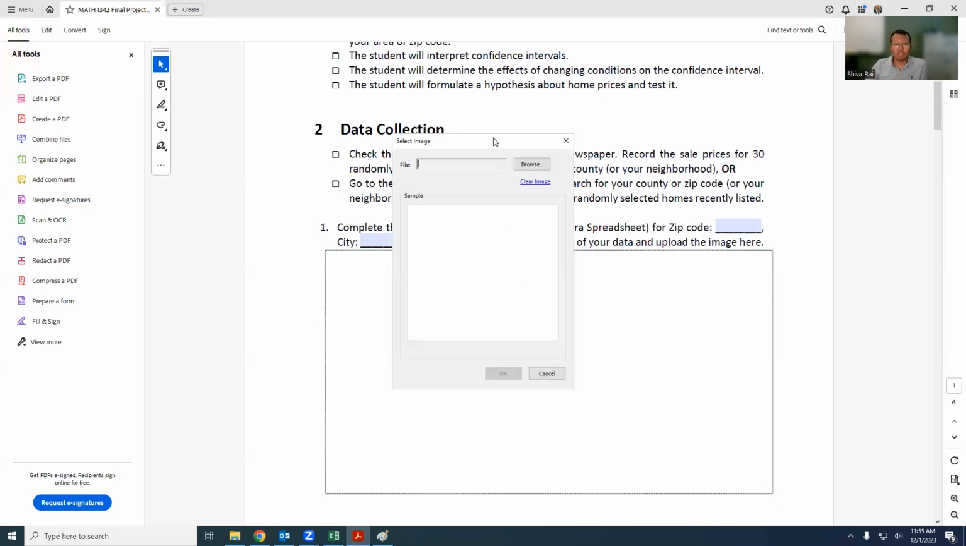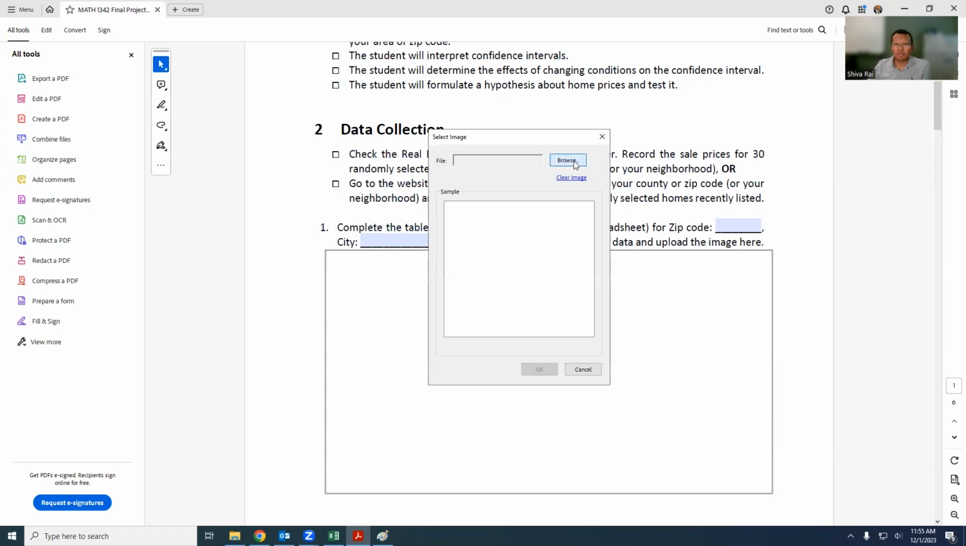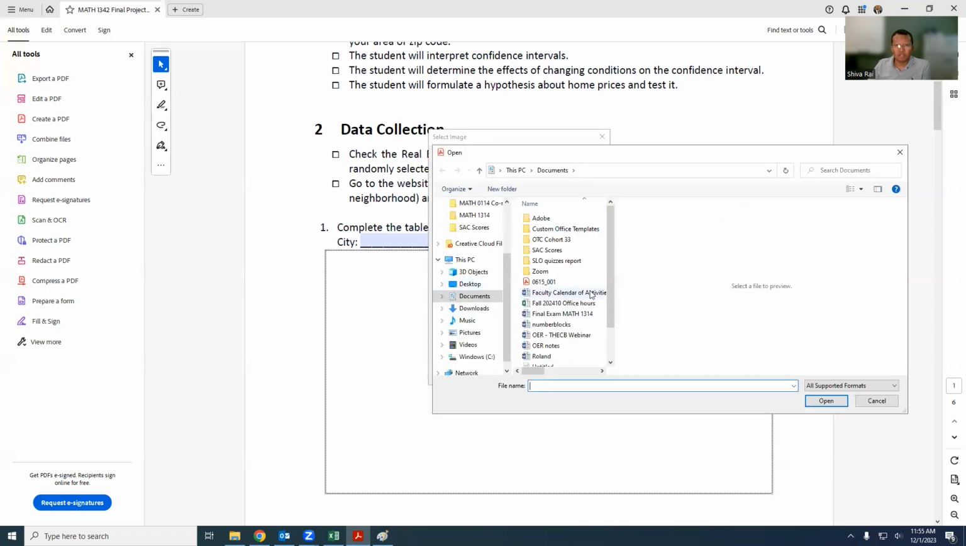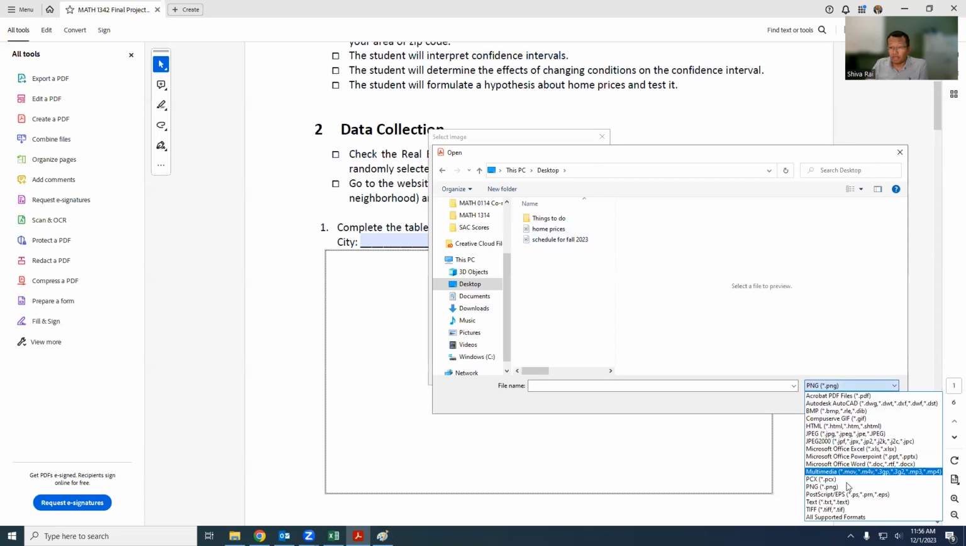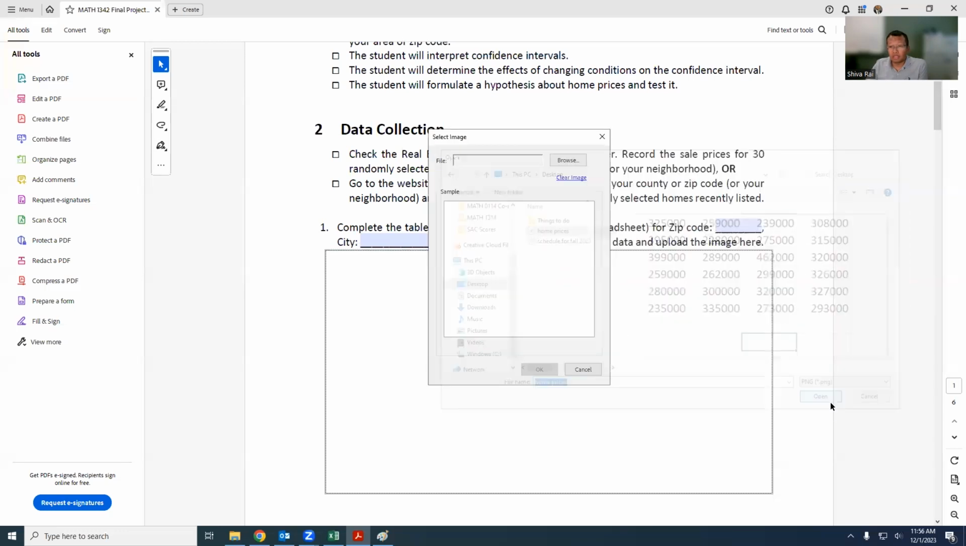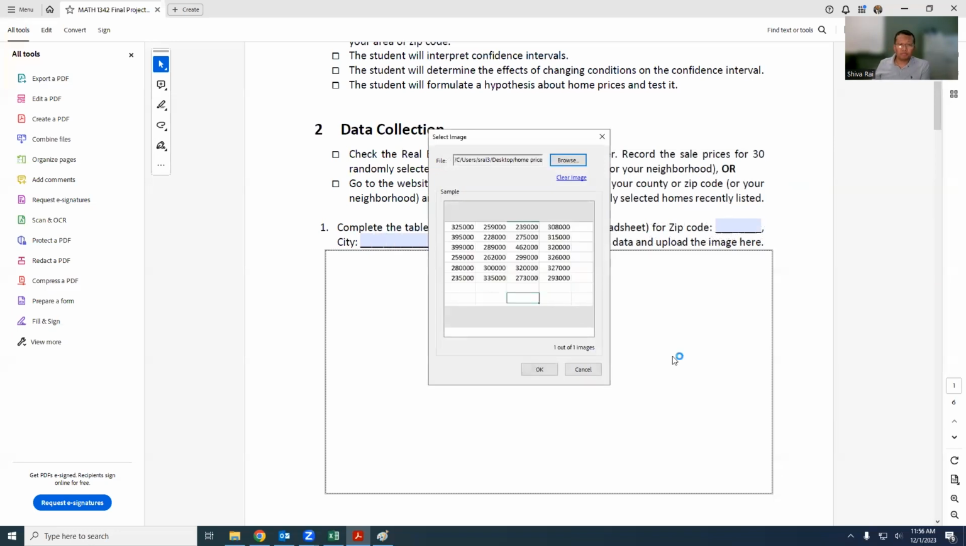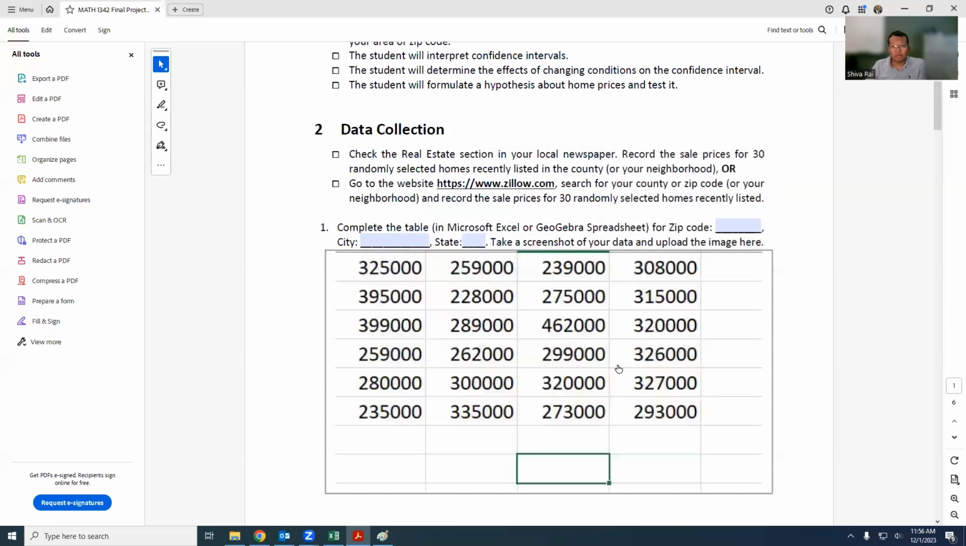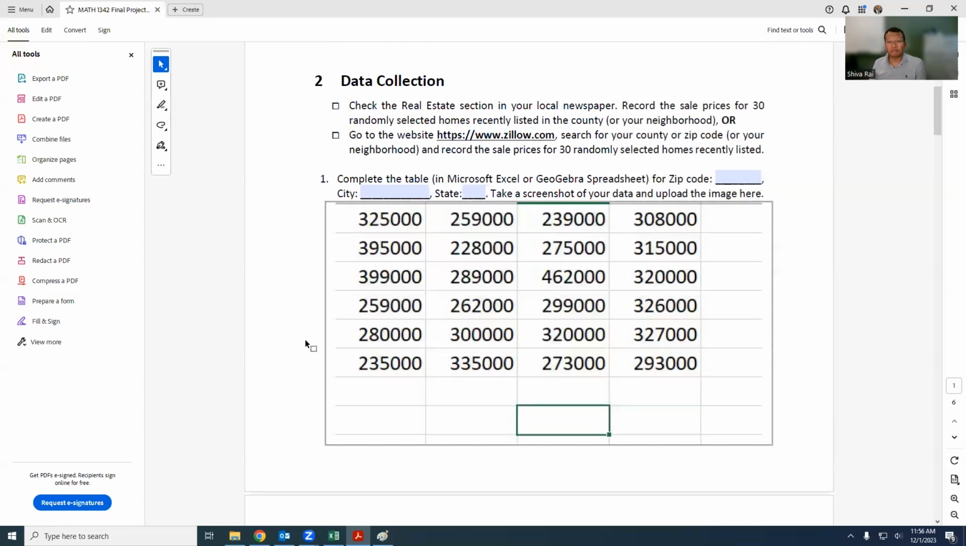Click on there and you should see this kind of dialog box where you can browse the file and upload it. I know that I have saved the image on the desktop. Just check for the extensions, JPG or PNG. Yes, that was a PNG file. This was the home prices image that I can see. Click open, looks good, and click OK. So this is how it should populate.